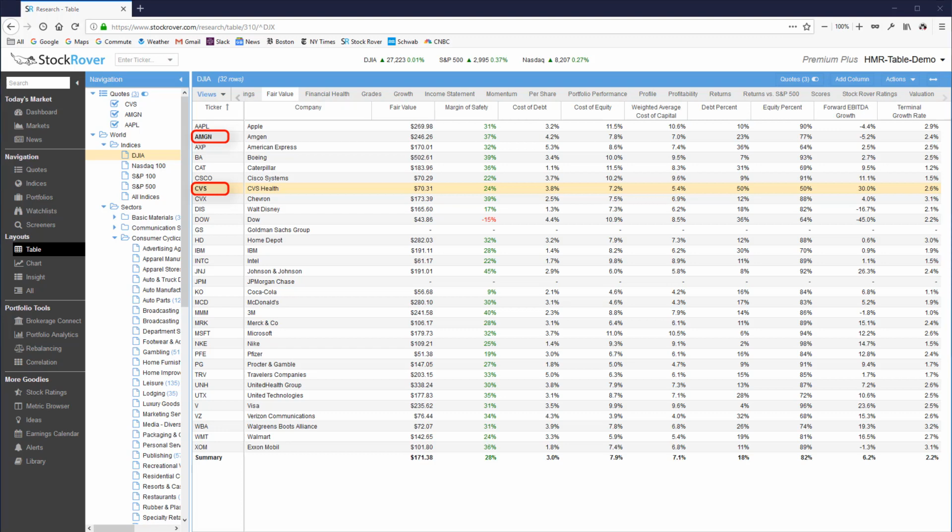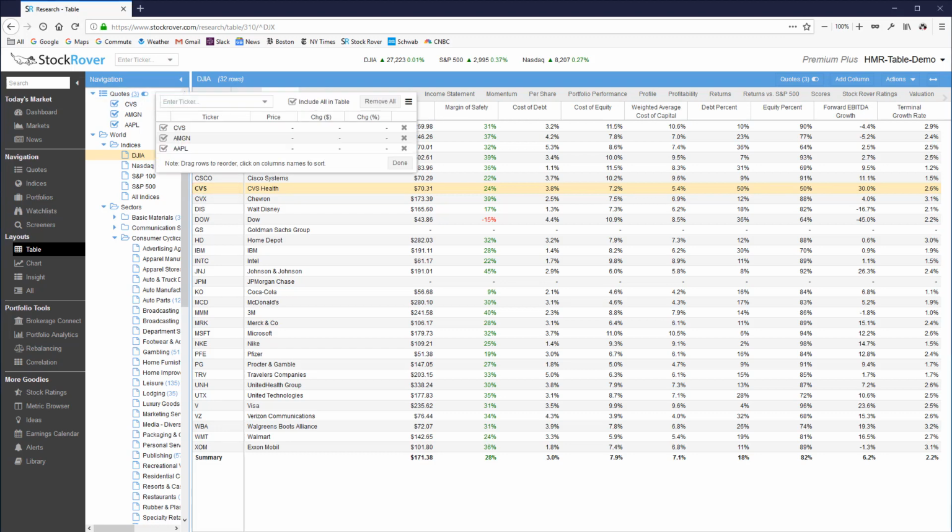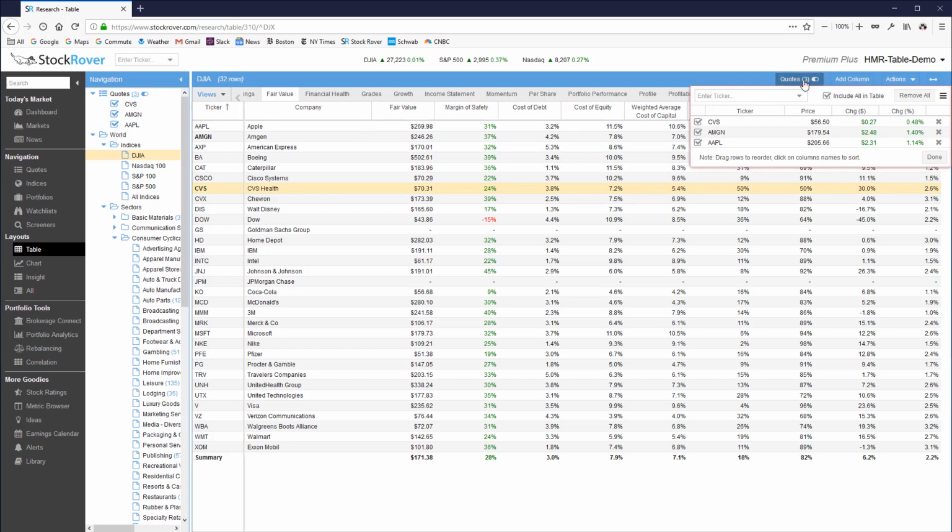To change whether a ticker in the quotes block shows up in the table or not, you can click on the quotes down arrow in the tree, or on the quotes label in the table header. In either case, you get a drop-down with checkboxes that you can turn on or off to include or exclude the ticker from the table. Let's remove Amgen from the table. We turn the checkbox off and Amgen is no longer there.